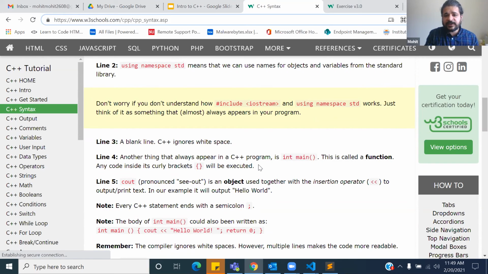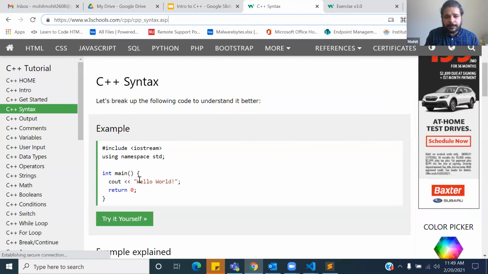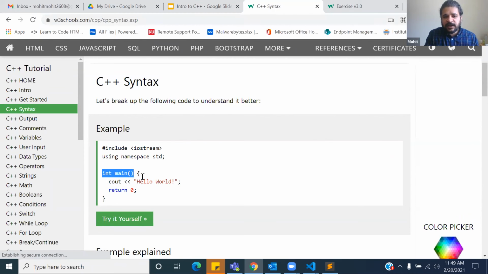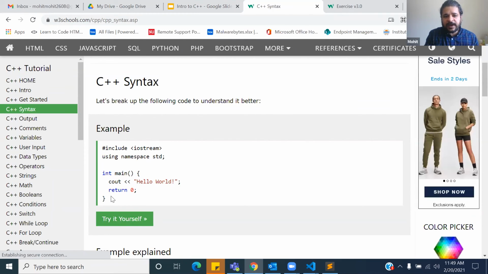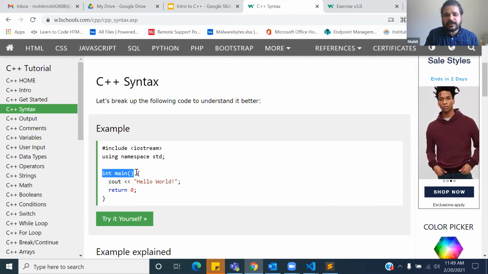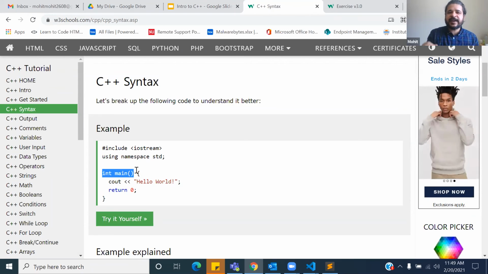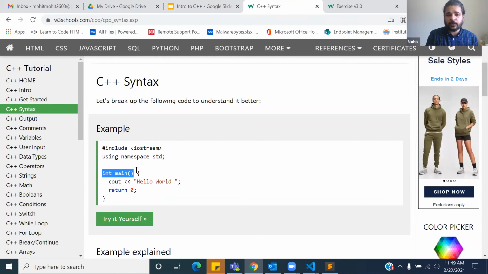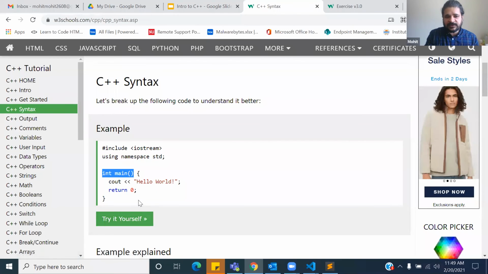Another thing that appears in the program is int main. This is called a function. Any code inside this will be executed. So whatever code you want to run, you write this first, and you write in the curly brackets whatever code you want to run. So I want to run this code, so I have to write this first. This sends a message to the compiler that this is the code we need to run under the programming language. So this is what it means.